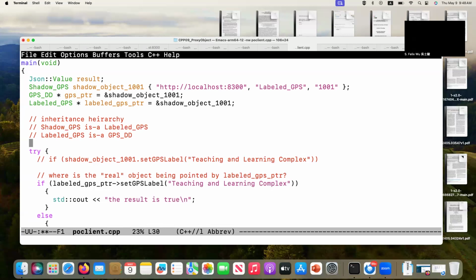Okay, by the way, to do a proxy object, there are two options in this case. One option is inheriting label GPS for shadow GPS, but the other way is shadow GPS could directly inherit from the GPS. That's another option, but the effect on the programming is a little bit different. But for this lecture, let's follow this particular inheritance hierarchy. I have a three-level hierarchy: GPS, label GPS, and then shadow GPS. I have three classes, okay?